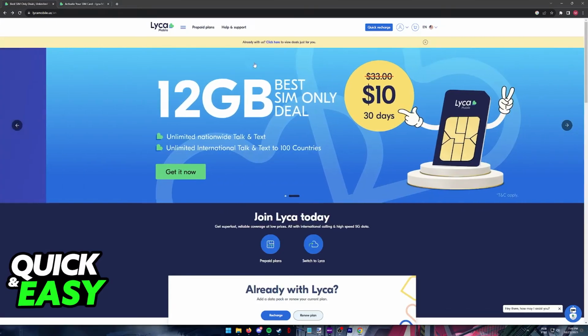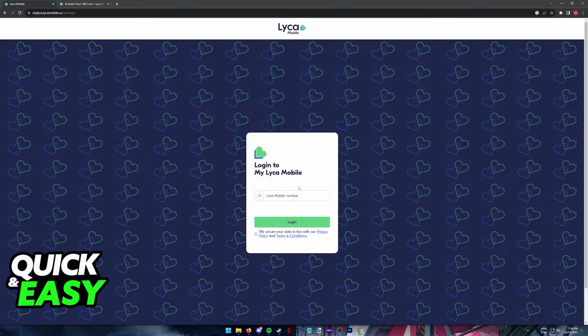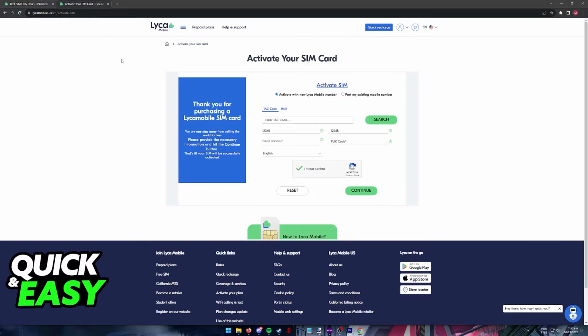Afterwards, you can go back to the US website on the homepage and sign into your Lyca profile to manage your plans once more. But as long as you do this process through the activate your SIM card page on the Lycamobile US website, you will be able to activate and get it running.